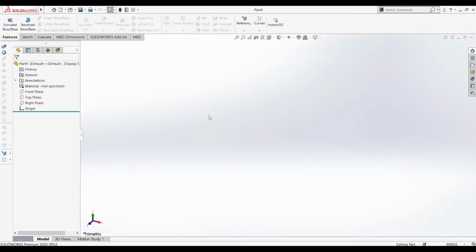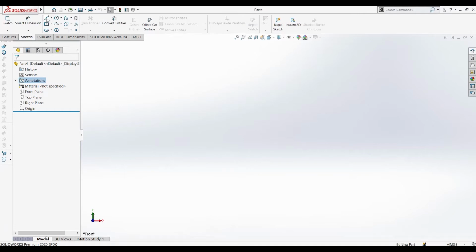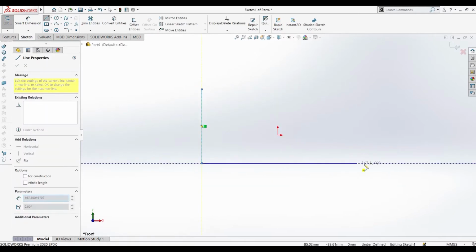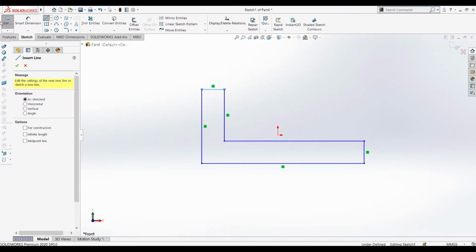In this tutorial, we'll be seeing the rib option. It is used to produce a thin walled support between two solid features. So first, let us start off by creating a solid feature. And extrude this.